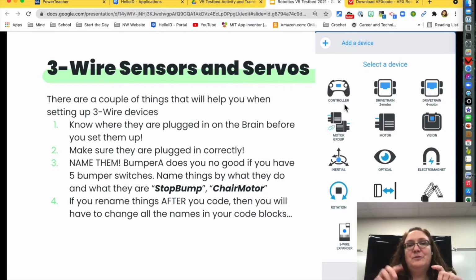Give it a description describing not only what it does, like it runs the chair or it stops something, but what it is. If it's a bump switch, you call it a bump switch. If it's a motor, you call it a motor. That will help you a lot with your coding later, is naming things correctly.